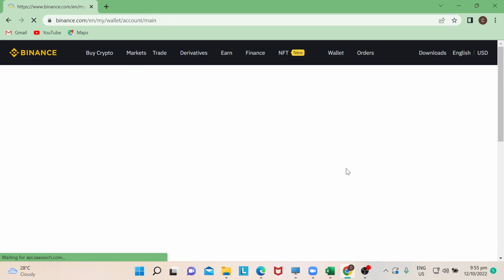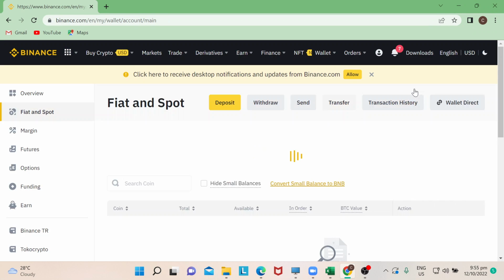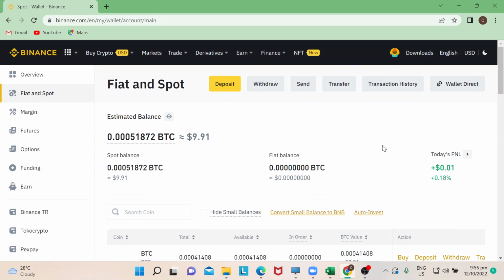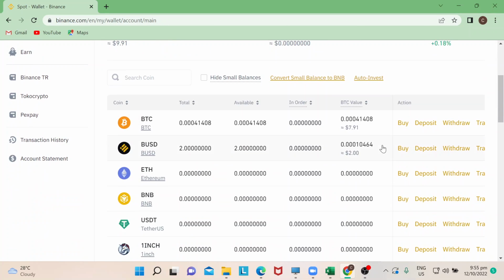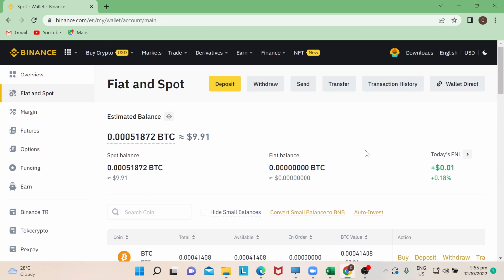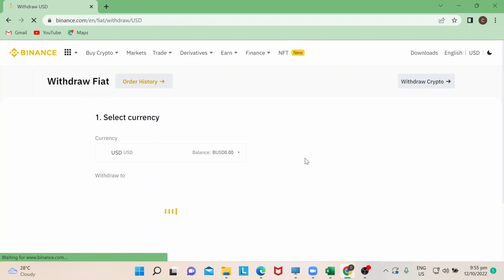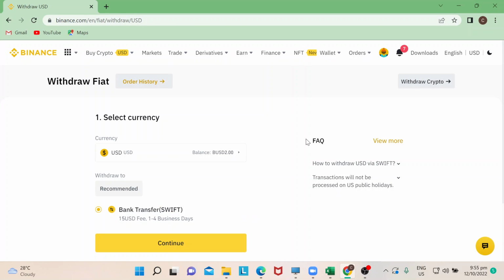let's go to Spot. So the Spot Wallet is where most Binance account holders store their cryptocurrencies, as well as the coins they get from all the trading. If you want to withdraw, you can do it from this page. Just click this button right here, and this will lead us to this page.